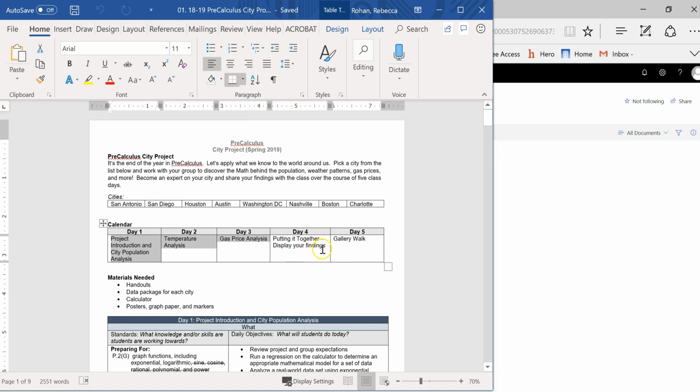And then day 4, they're going to be putting everything together and going back through their work and displaying their findings and creating a group poster. So that's really where they're putting things together and creating something to share their final thoughts and conclusions from the math on day 1, day 2, and day 3.